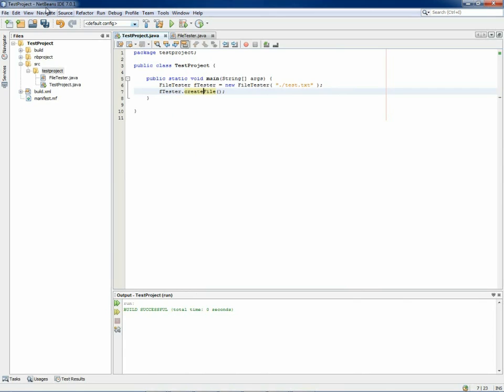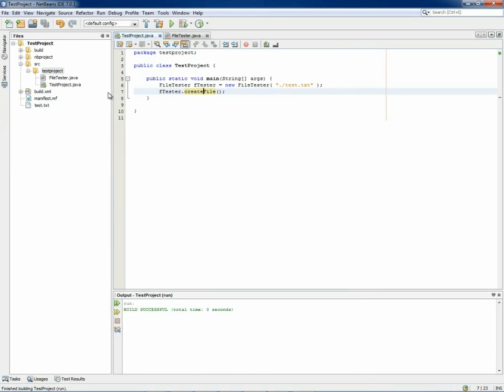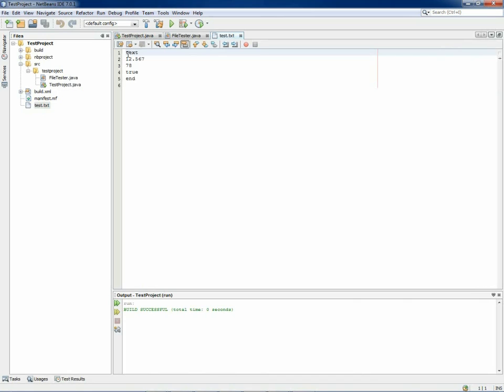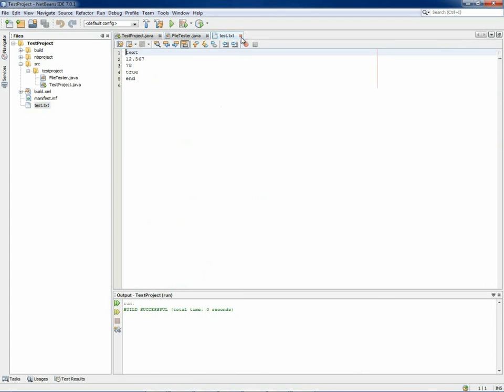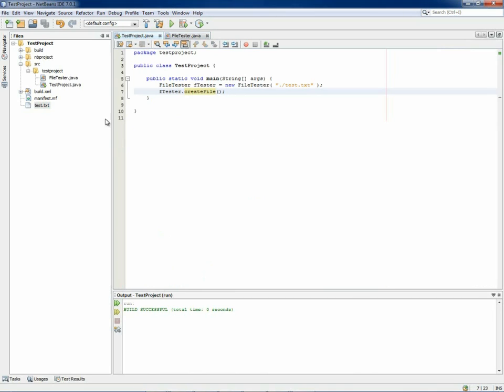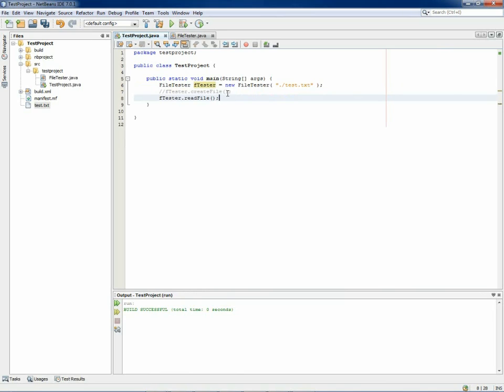Okay. Let's see what it is doing. Okay. There's a test.txt. As we can see, I can bring it here and see what's in there. The things are in there what I put here, so it's all right. And if I want to read it with our program, just read file. I save it and I run it.